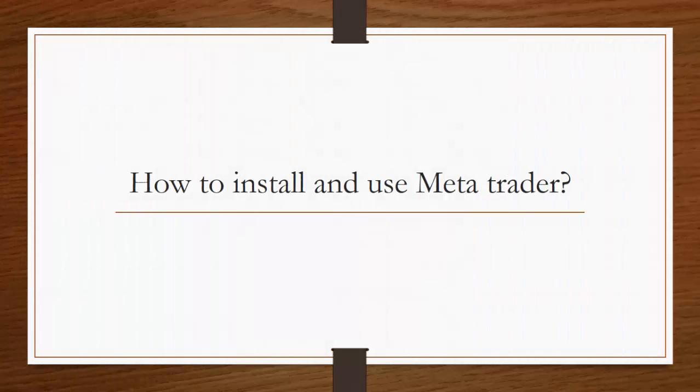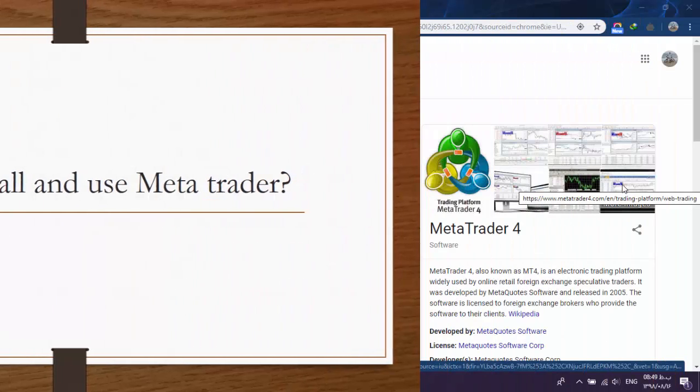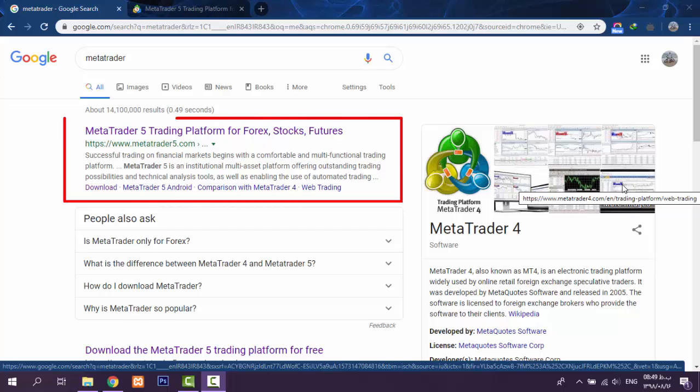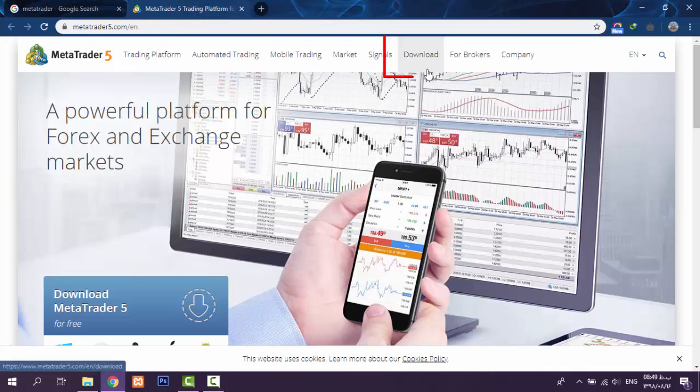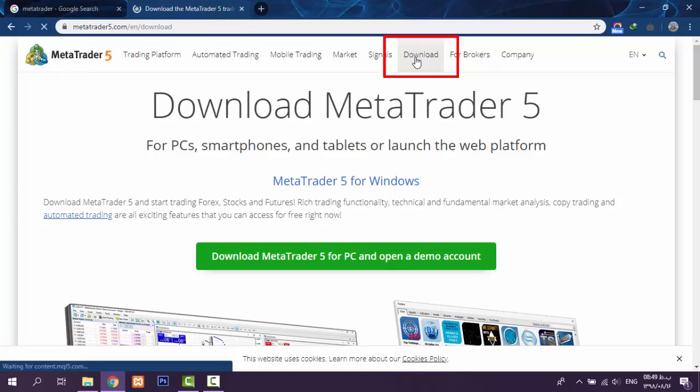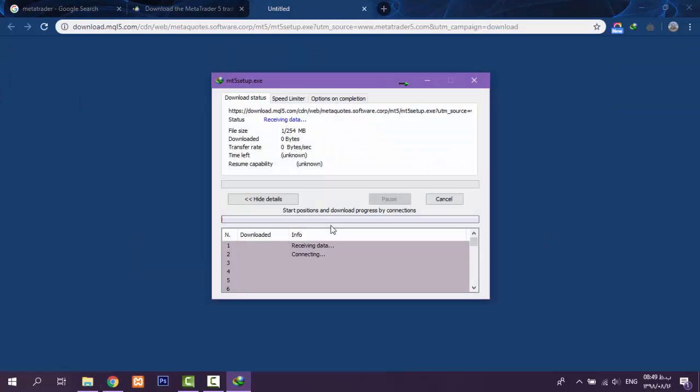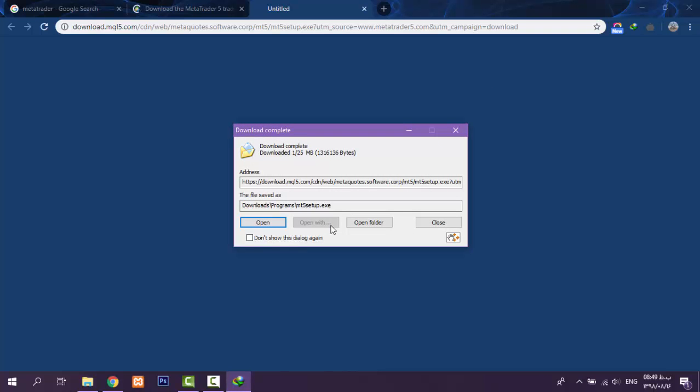Okay, let's download and install Metatrader. You can find Metatrader in lots of brokers, but I searched Metatrader in Google and I want to download it from here. I will put the download link under this video in the description. We will click on this link. And now our download is ready.